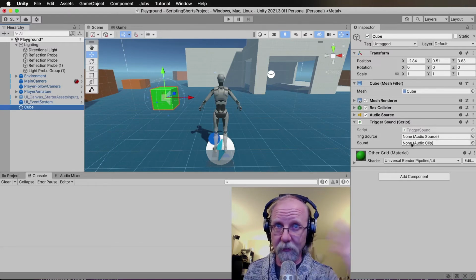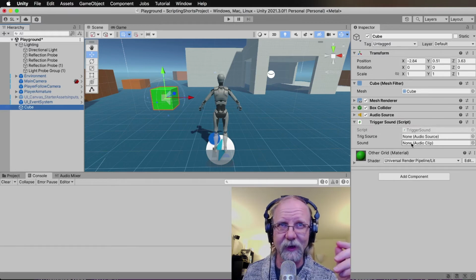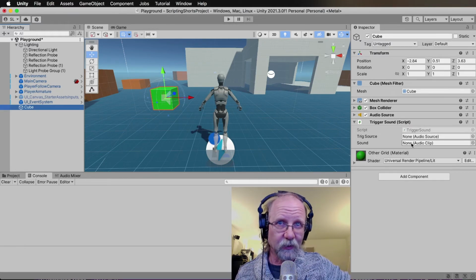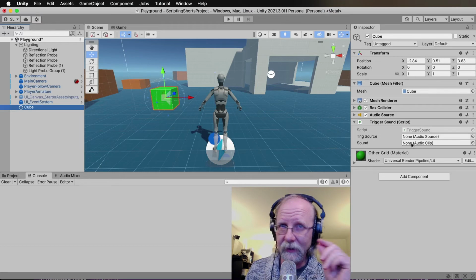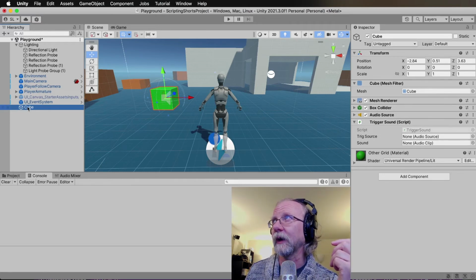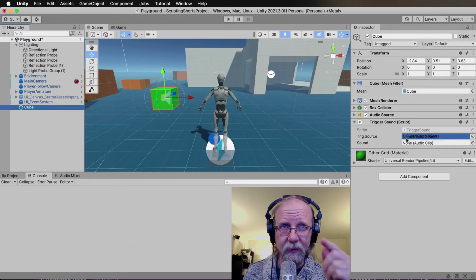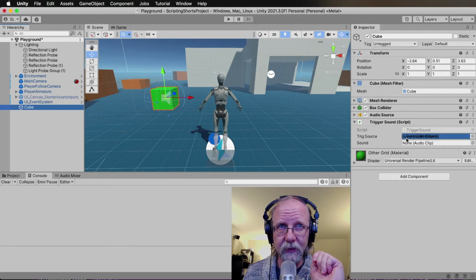So if you wanted to play a source remotely from, like say, 500 feet away or 100 feet away from a character, you could walk through a trigger, and it would play from the audio source 100 feet away. But in this case, we want it to play locally. So we're basically going to take that cube object, and we're going to drag it all the way over here to the audio source for trigger source. We can just do that, okay?